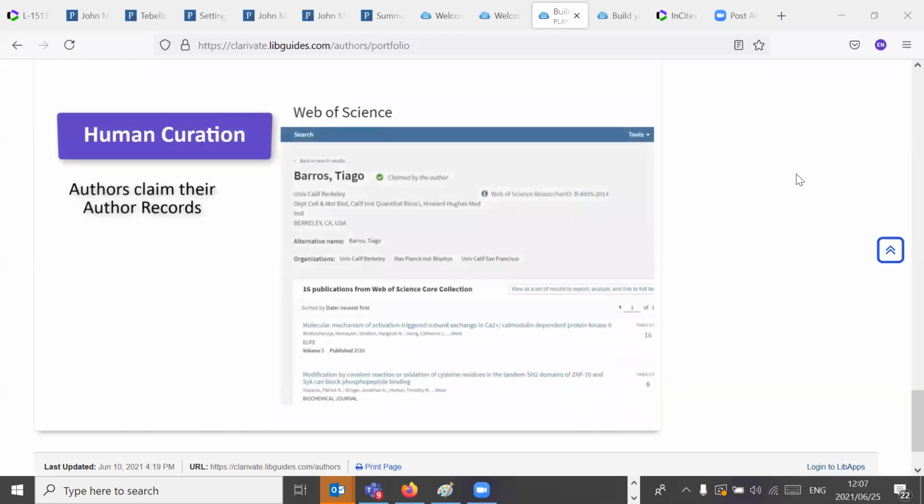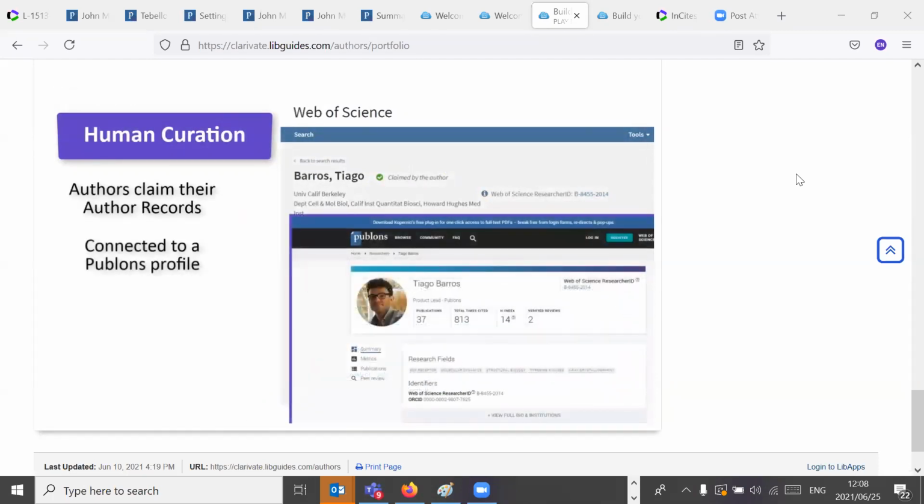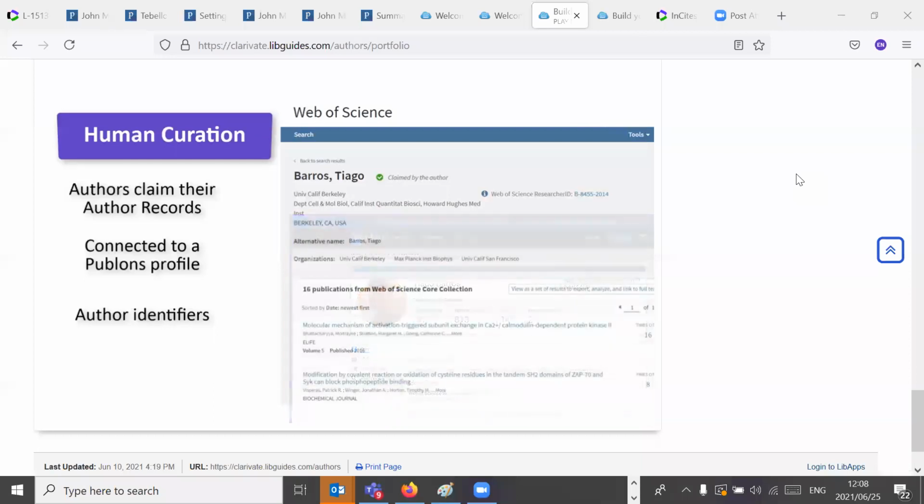Authors then claim their author records in the core collection, confirming which articles are theirs. These claimed author records are stored in a free, public researcher profile on Publons and will be tagged with the unique Web of Science Researcher ID number. As they publish more papers, they can continue adding to their profile, which automatically updates their Web of Science author record.